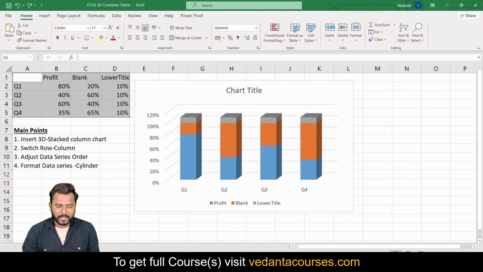The second option is switch row and column. If you are directly getting quarter 1, quarter 2, quarter 3, quarter 4, you do not need to switch row to column or column to row. But sometimes you will get profit, blank and lower title at the top. Instead of getting 4 columns, sometimes you may receive only 3 columns because of the 3 data labels. I'll show you that also.